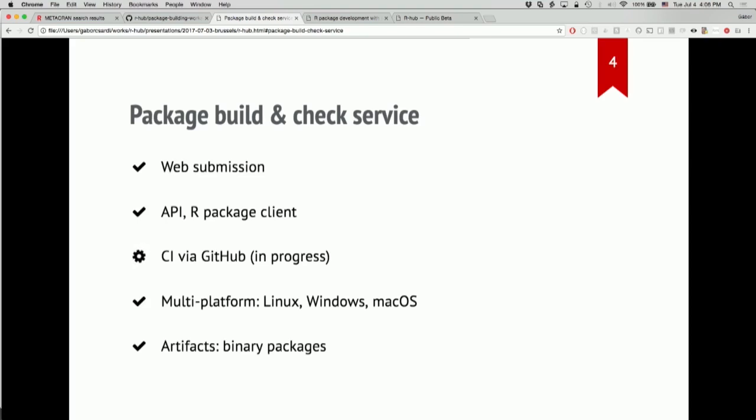But what we have currently is R CMD check as a service. It's a multi-platform service, so you can run your checks on Linux, Windows, Mac OS, and it can build you binary packages, which is sometimes pretty nice, especially if you have compiled code. If you don't have compiled code, it's not such a big deal. But if you have compiled code, then building, so not just building, actually, this also does the installing for you, because you learned, right, that the compilation happens actually at install time.